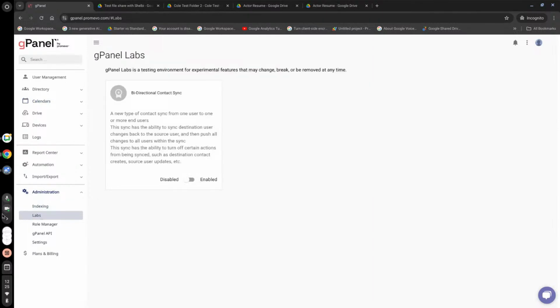gPanel Labs is basically a testing environment for new features that are currently under development, such as our bidirectional contact sync. I do like to note that some of these experimental features may be modified or removed at any point, but I do like to highlight those.